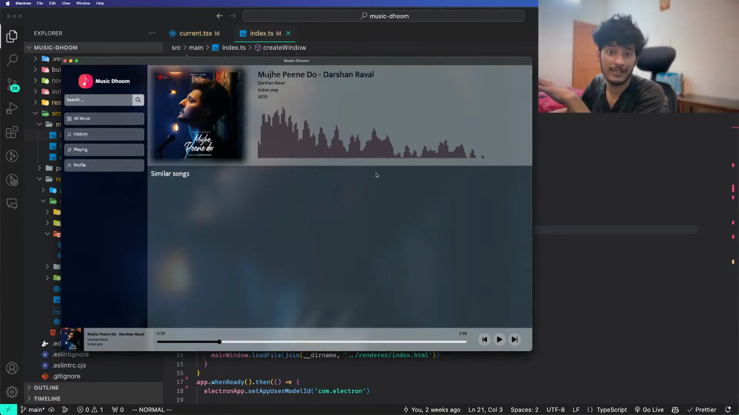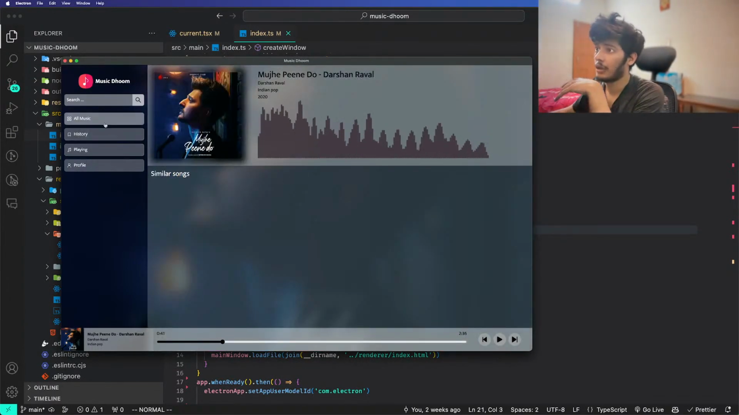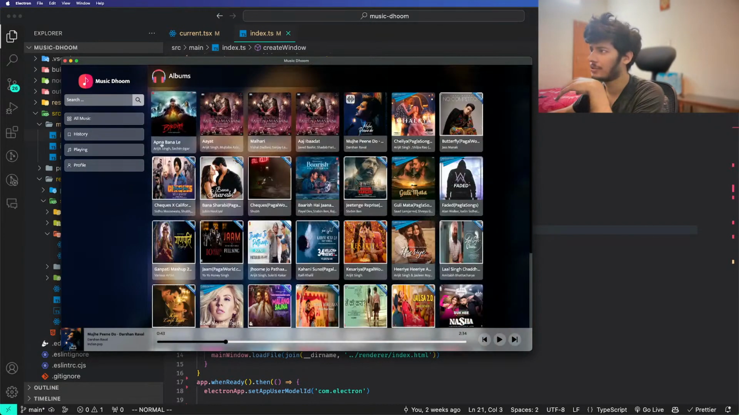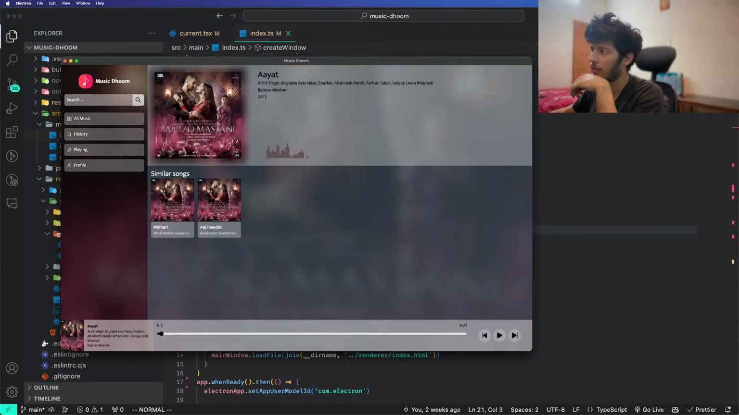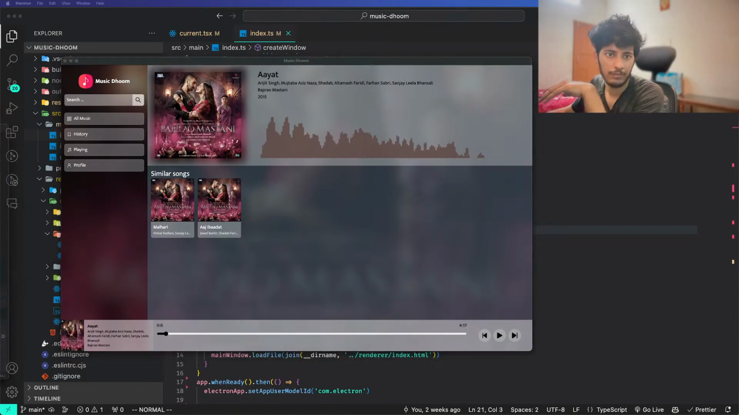But what matters is that it is actually playing, and if you go to the playing section, it has this thing. There's no similar song here, but if I select something which has similar songs, let's say this one, and go to playing, you can see all the similar songs, the songs which are similar to this one.